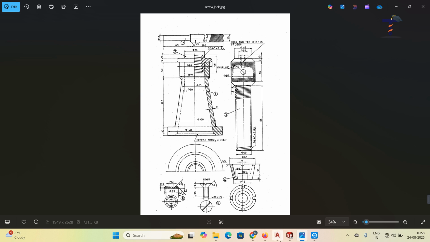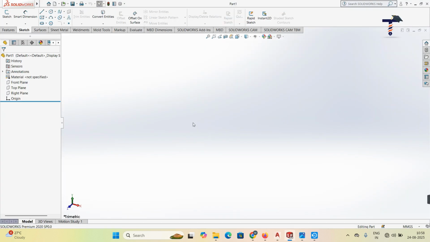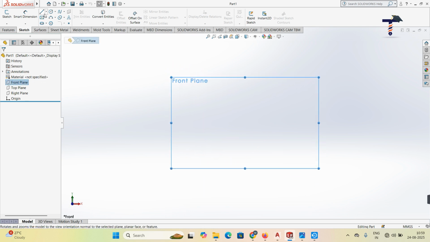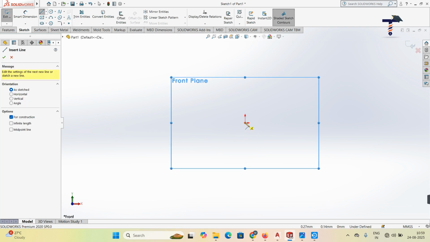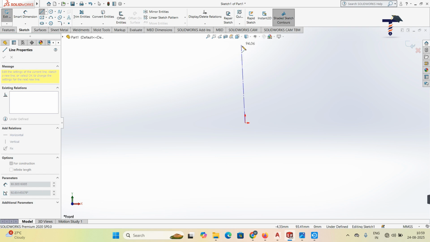So at first we go to the SolidWorks. Then going to the front plane, normal to. After this we create a central line for reference. For our help this line is 185 millimeter.